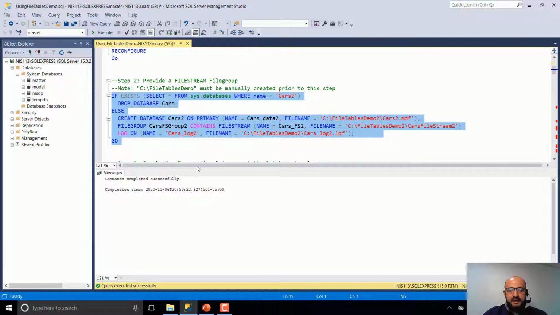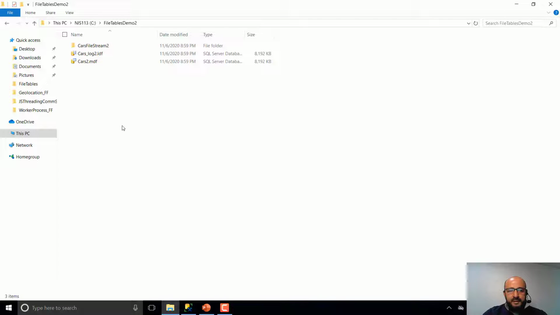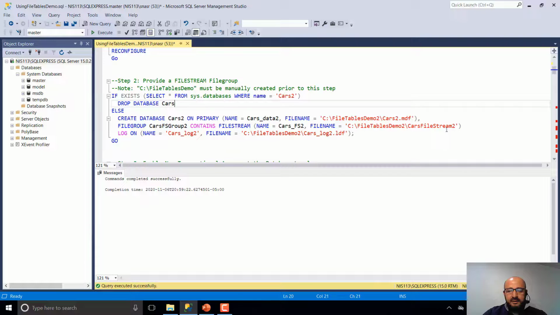And there you see the command completed successfully. If I jump back to my file system, there you see that I have my MDF, my LDF, and in addition, I have a folder called cars file stream 2 as specified in my filegroup clause here.